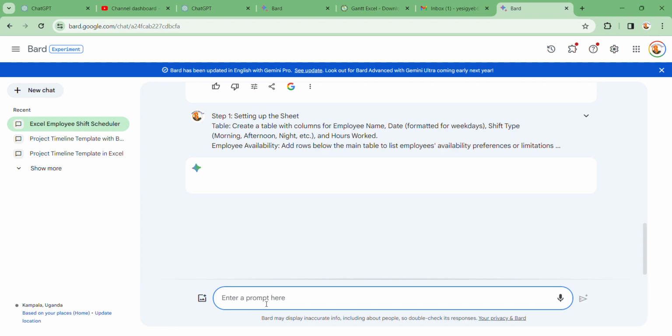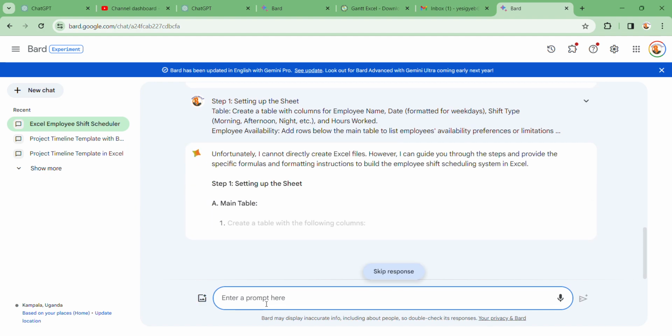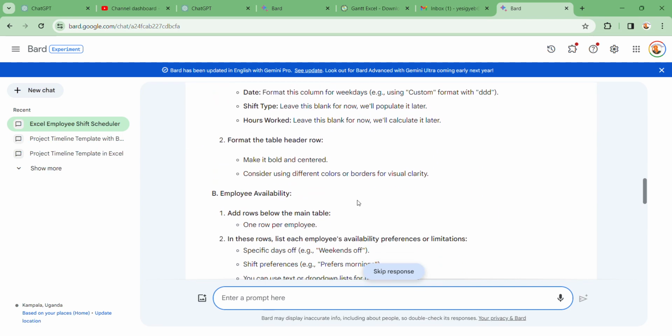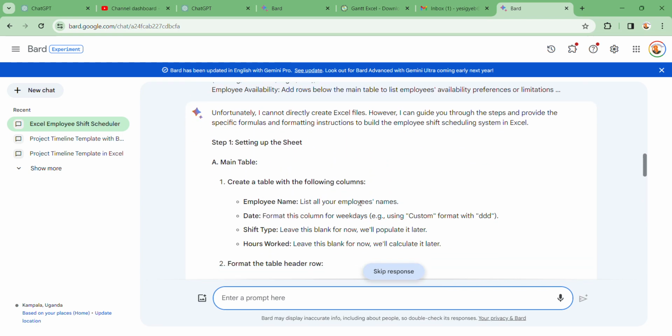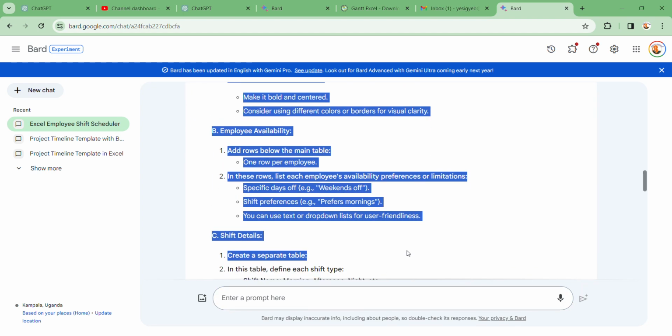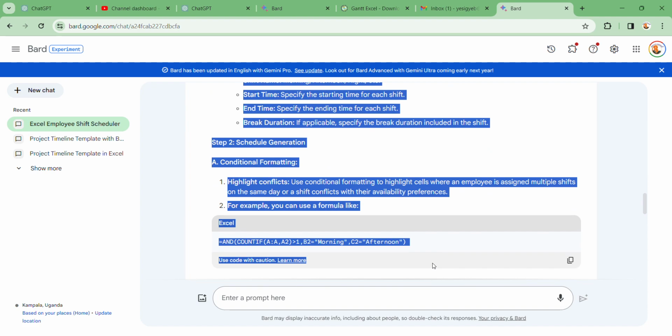It has created the template in its own template form, but I'm commanding it to make it. Unfortunately, I cannot directly create Excel files. Okay, it is saying Excel files. Remember, it is viewing my command as the Excel file, isn't it? And here I'm not saying create an Excel file. Let's change the command.